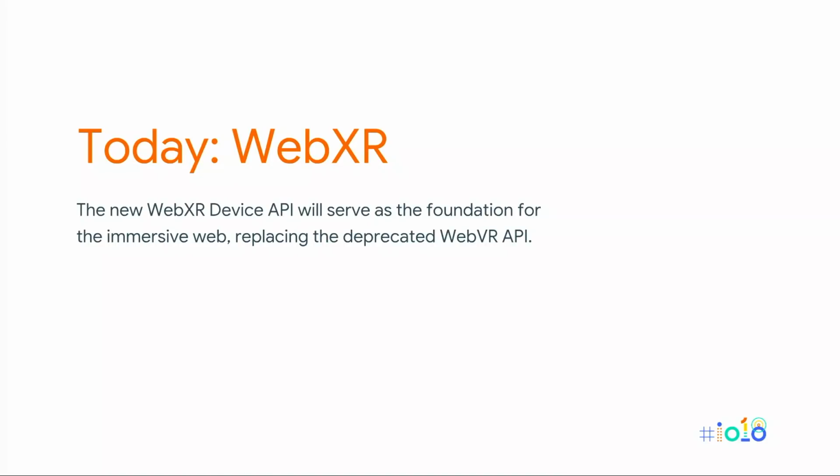It'll serve as the foundation for the immersive web, exposing not just VR, but soon AR functionality as well to web developers. But it also goes beyond the headsets to make those immersive worlds accessible to as many people as possible.